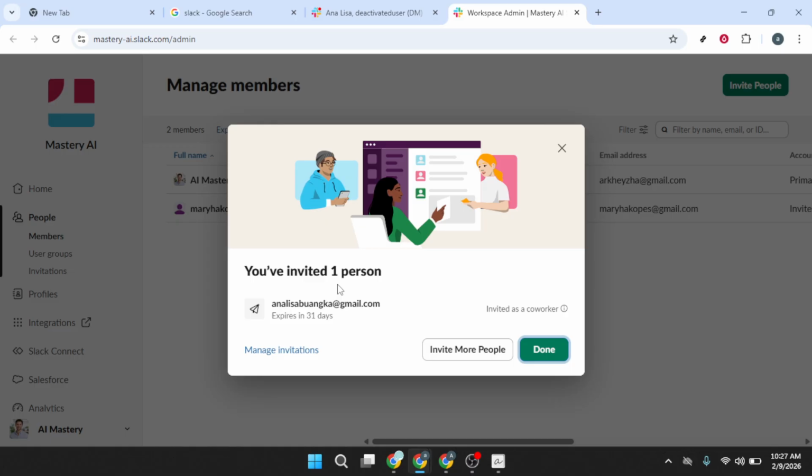After the partner accepts, you can manage their access from the same Manage Members page and make any adjustments your policies require. And that's it. Open Slack, navigate through Tools and Settings to Admin Tools, go to Manage Members, select Invite People, enter their email, choose Member, and click Send. You've added your external partner to Slack the right way.